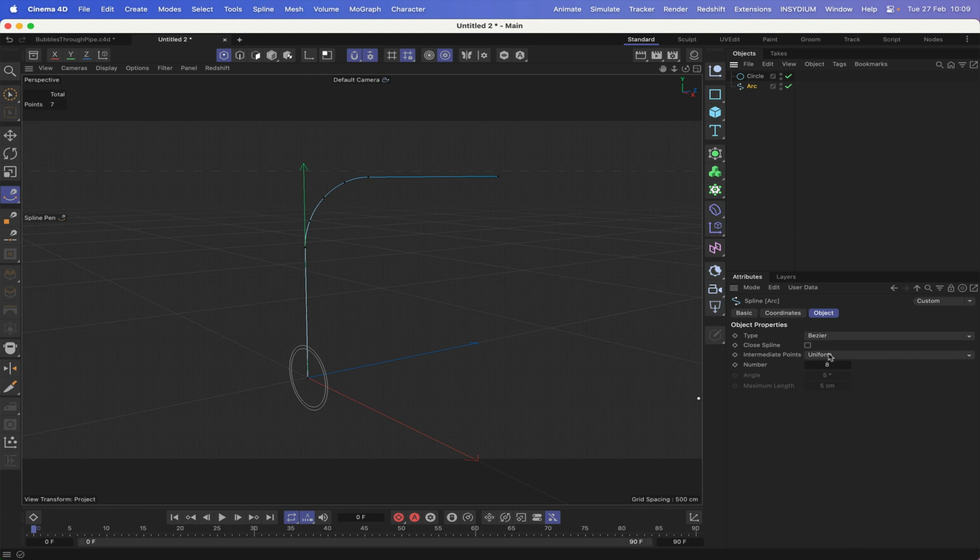Okay, fantastic. Another thing I'll also do with this arc, I'll just select it, just check what I've got here. I want my intermediate points to be uniform, and it is a Bezier, so that's fine, that's set up okay. The important thing here is to make sure that the intermediate points are uniform, because if they're set to adaptive, that won't work out, so I don't want that to be the case.